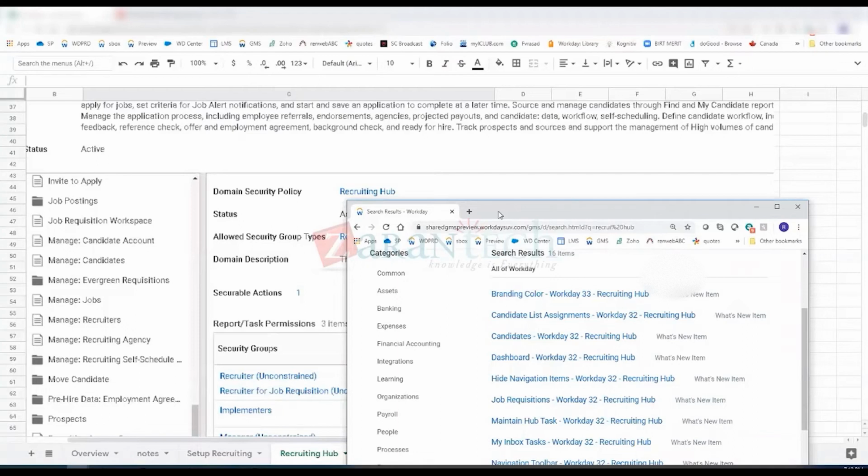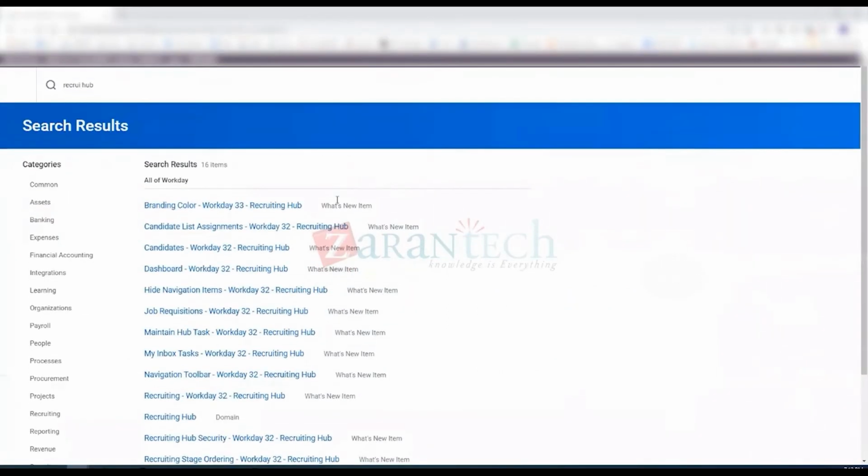Question though, I'm not sure, it's probably not part of this, but what's the difference between the domain security and the business process security? So domain is the overall area, and business process security is the security for that transaction or for that workflow.